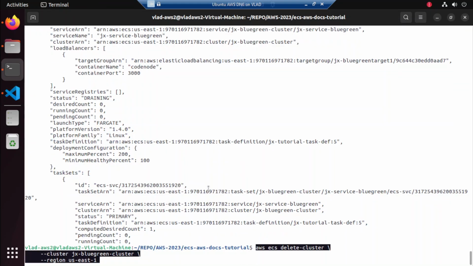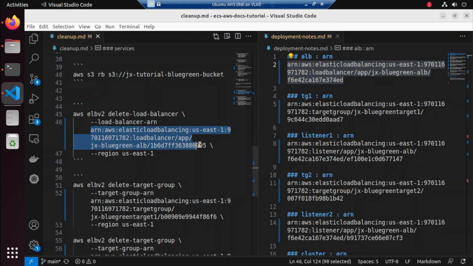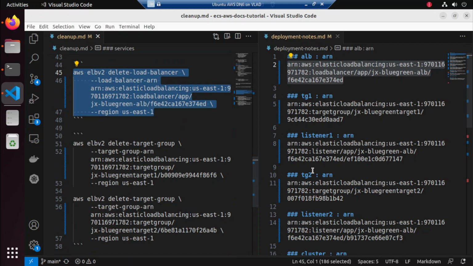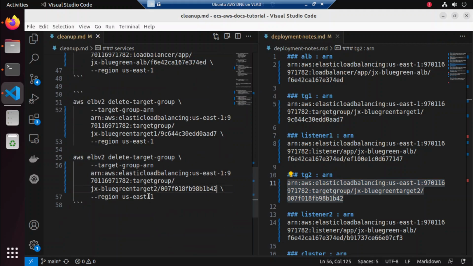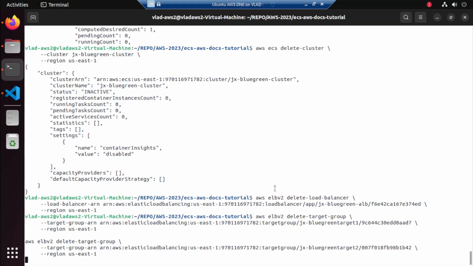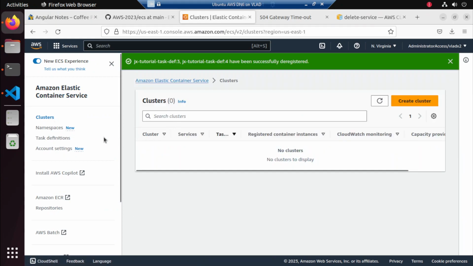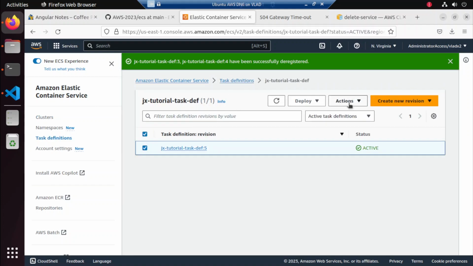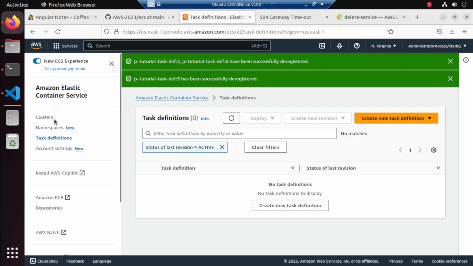Delete the cluster. And delete the load balancer. This is the load balancer. Delete the load balancer. The target group. Delete the target group. This is the target group 2. Delete the target group 2. Delete this too. Alright, so we now have a clean state. Cluster, test definition. Test definition will be deleted. Refresh, no more test definition.